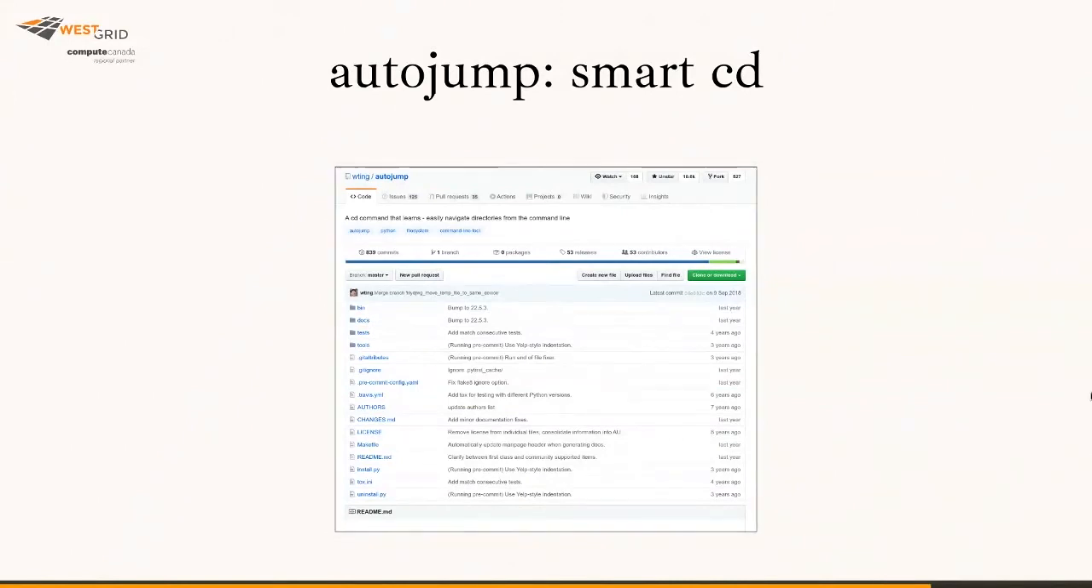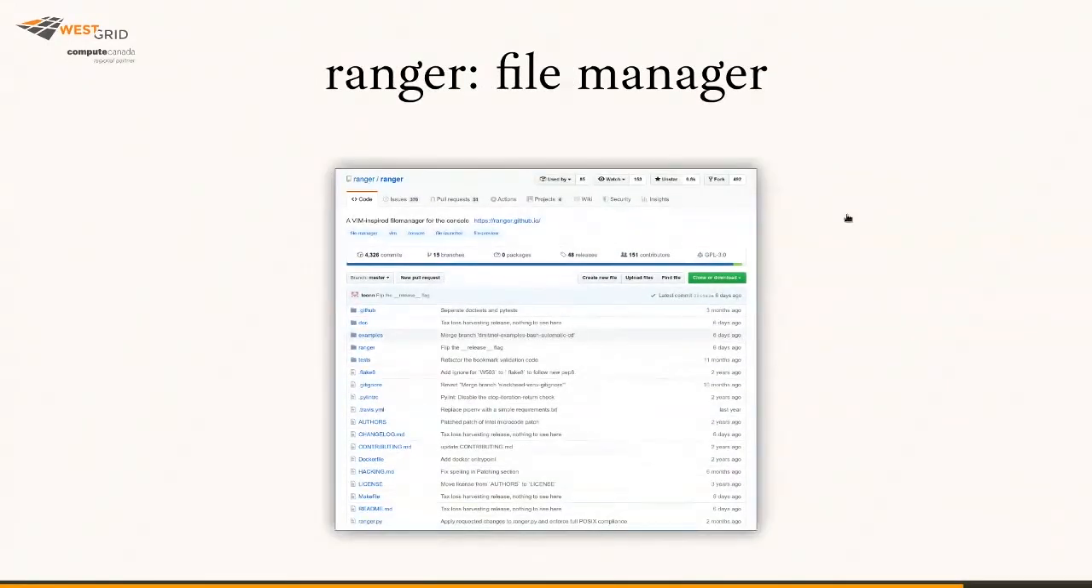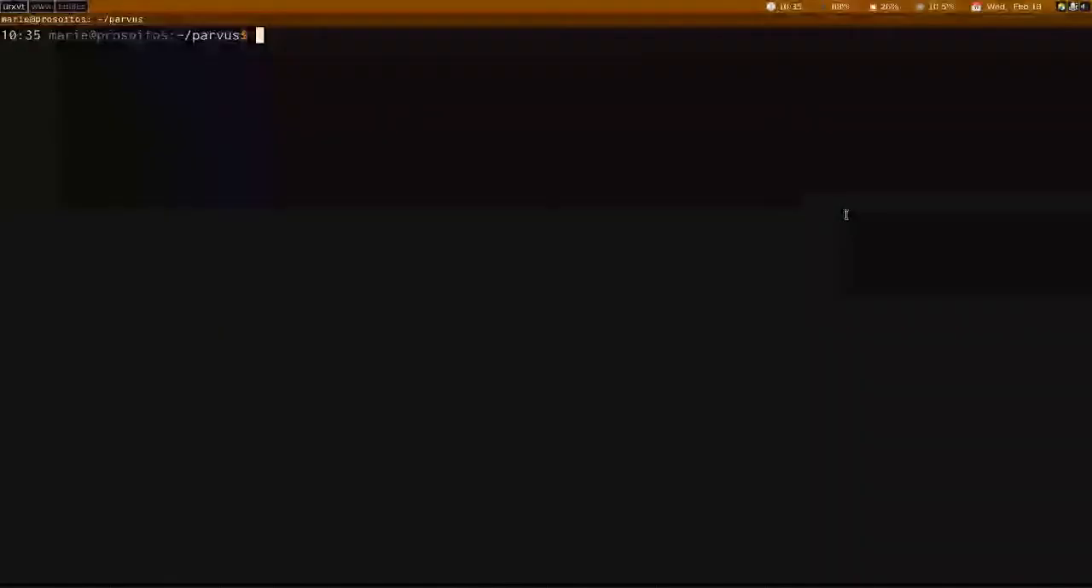Then another tool is Ranger. Ranger is a file manager that works entirely in the command line. And that really has all the coolness and little perks of GUI systems, even though it's a command line thing. So you can use it on SSH or other things as well. It's written in Python.